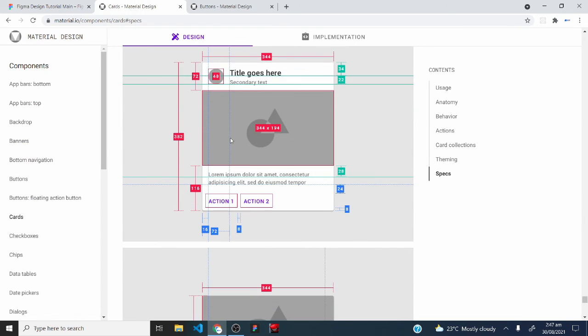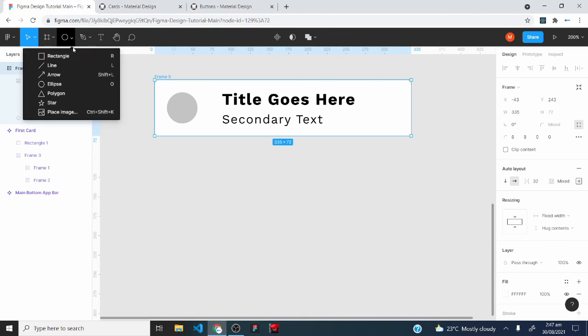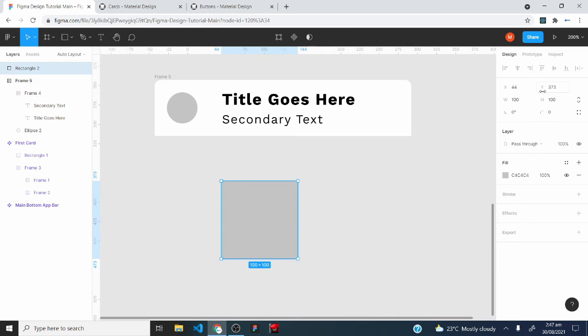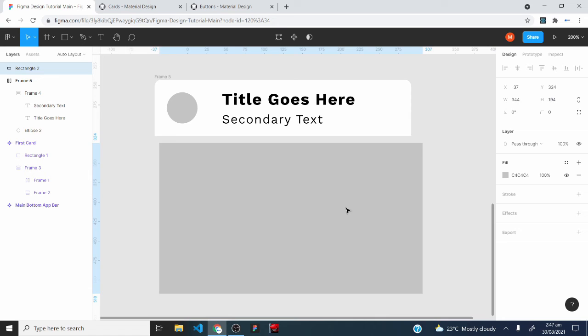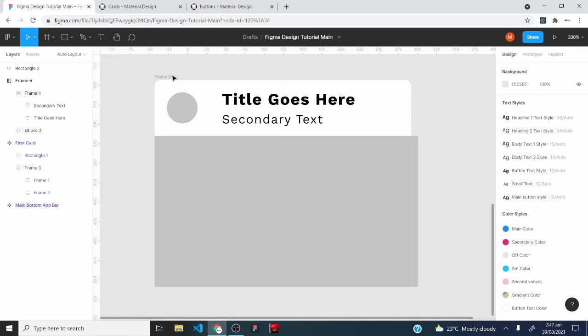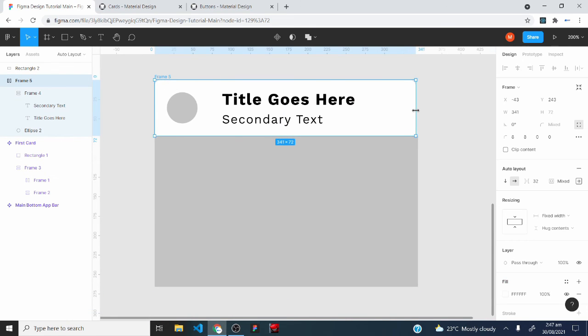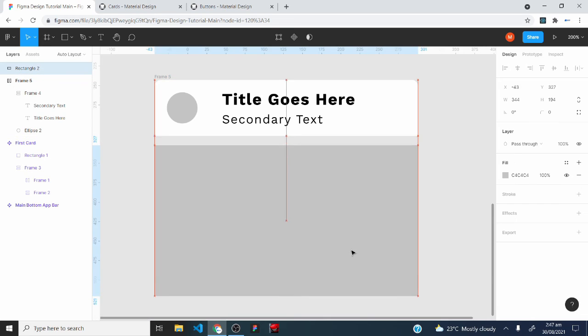Now this section here is a 344 by 194 section, which means the width is going to be 344 and the height is going to be 194. So I would come here, I would have a rectangle here that will be 344 and 194, just like this. So I would bring this here and I would select this frame here and expand it to overlap properly. And everything is fine.